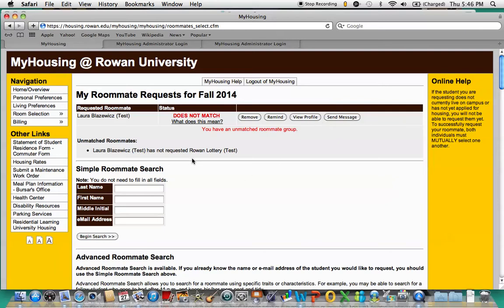as well as under the simple roommate search. We'll go over that. Basically, you can use this if you know exactly who you're looking for. So for this purpose, we'll search our other test subject. In these fields, you can fill them out fully if you happen to know the full and correct spelling of your potential roommate's either first or last name, or you happen to know their email address.